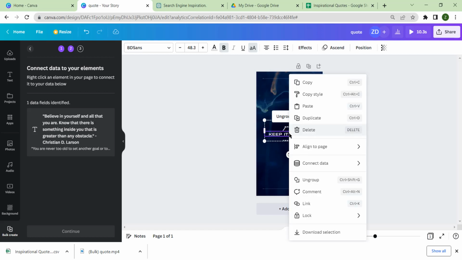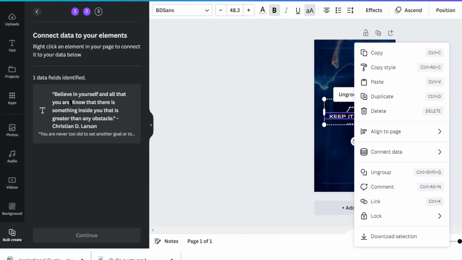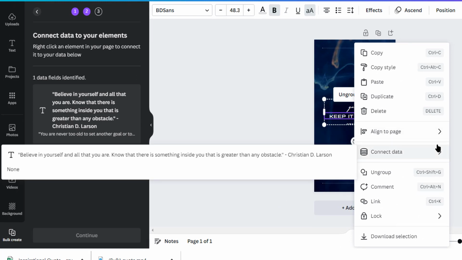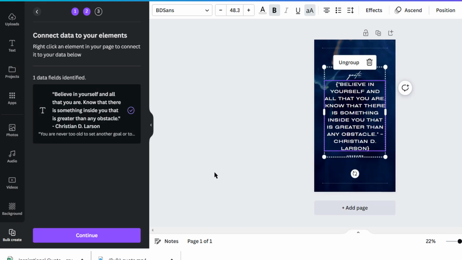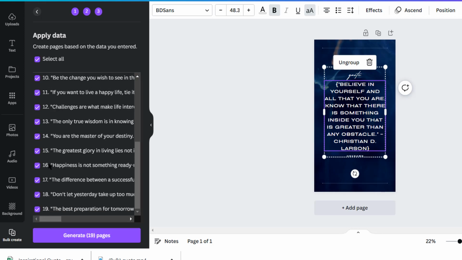Now, on the text that we want to upload it to, we right click and go to connect data. You have to make sure that you upload the CSV first, and then you'll have this option, otherwise it's not gonna be here. Then we click on the data, and click on continue. Now each of the quotes is on a different page.